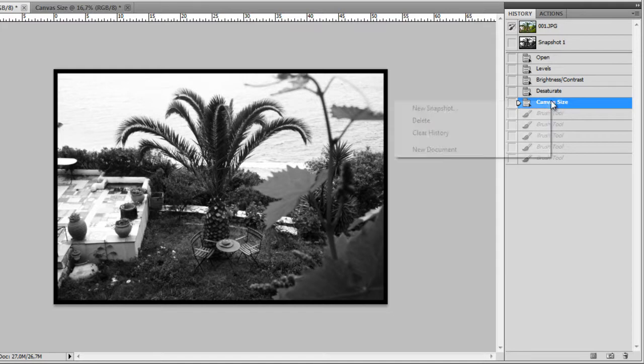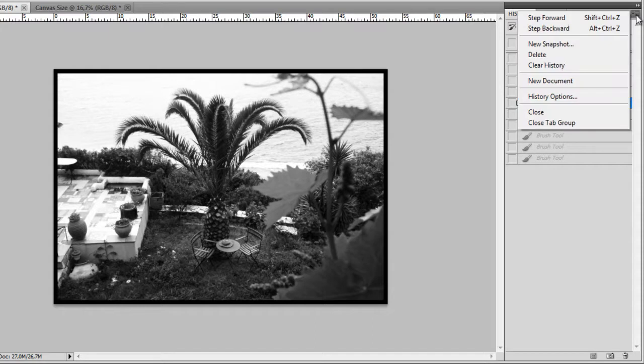Now you can also right click, and that gives you one more option. This new snapshot, delete, and new document are the same options as over here, but it also gives you the option to clear the history, and that's just going to remove all of the history states except for the last one. Over here you get the menu, and the menu is pretty much the same.